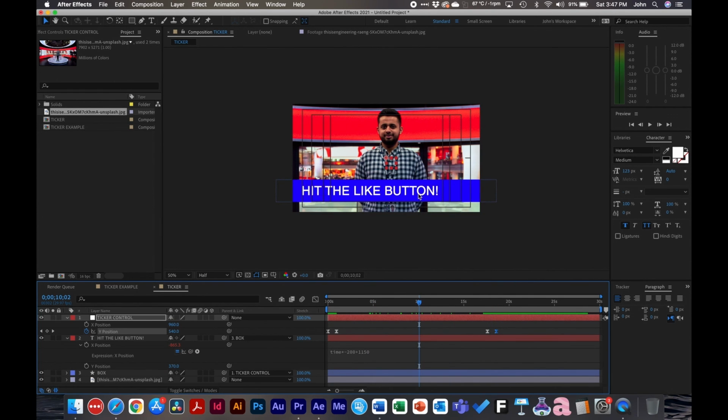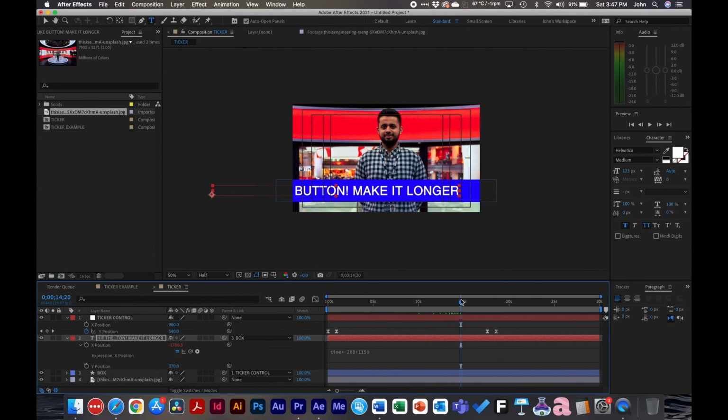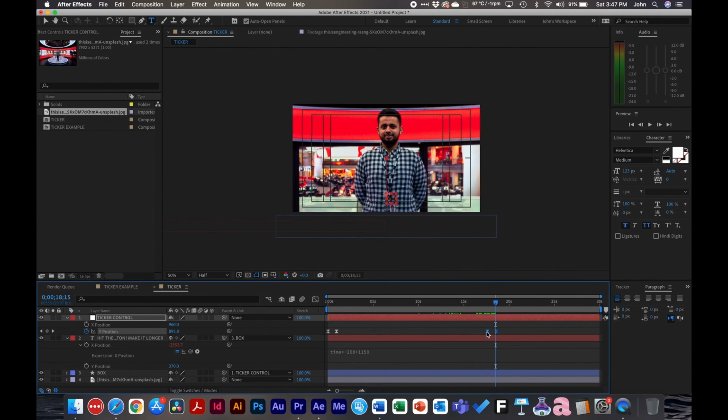And say if this is longer, what you can do is just make it longer. And then what you'll just do is grab these keyframes, extend it, and just find that end. And adjust these keyframes accordingly until the text is off screen, and then animate out. So that's how you do that. Just feel free to keep readjusting these ticker control keyframes if you need to adjust the text layer and make it longer or whatnot. So there you have it.